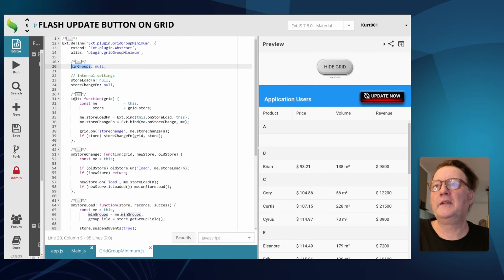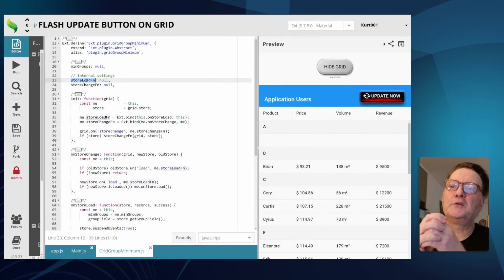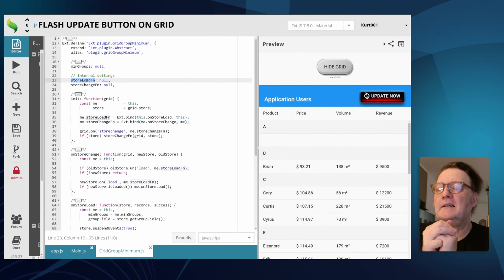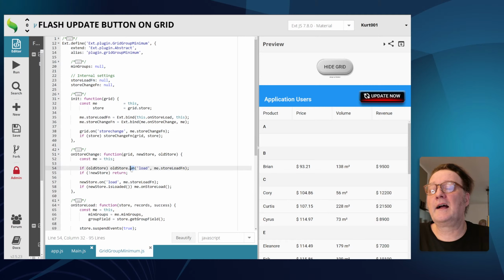And on the initialization, I receive the grid and I try to get the store. And let me just go in here. I will need the store load function and the store change function. And I added them up here in case I need them to add a binding, as in here, like unload, and so add listener and destroy the listener. And that's why I once and for all just save them up here.